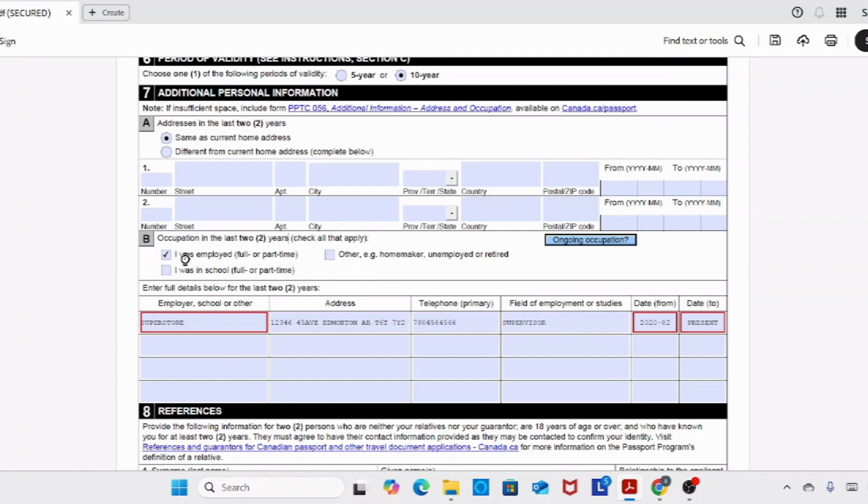Occupation in the last 2 years. Here you need to fill in, like, I am a full-time employee, so I need to fill in my information here. If you are not a full-time employee, then you need to click on part-time, and if you are unemployed, then you need to fill in unemployed here, and here you can enter your home address.